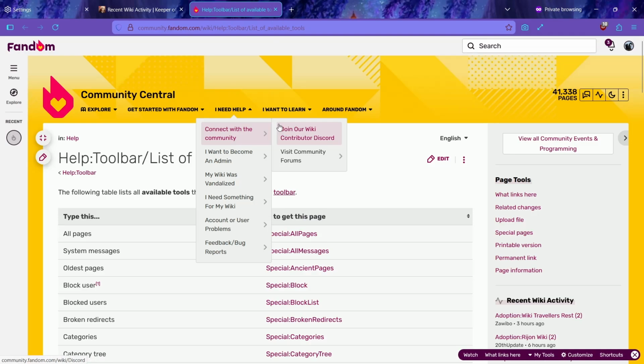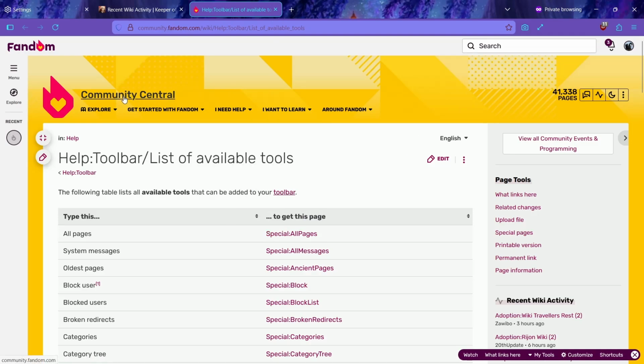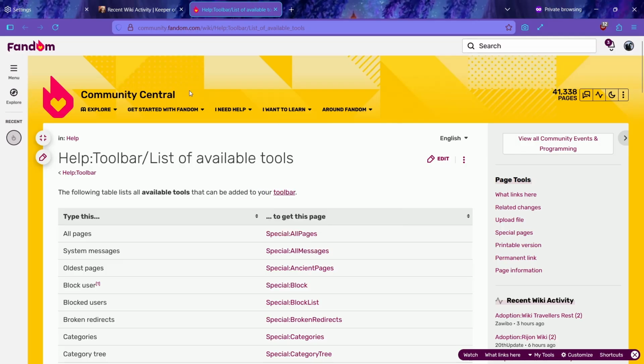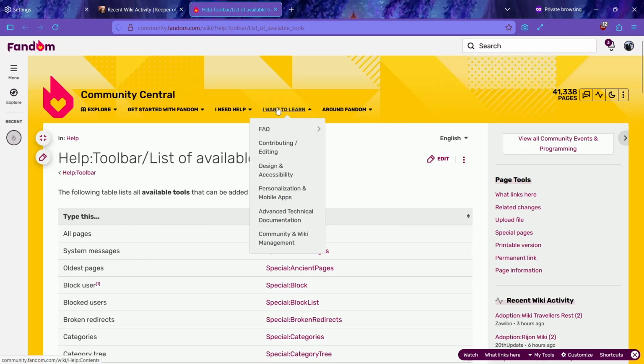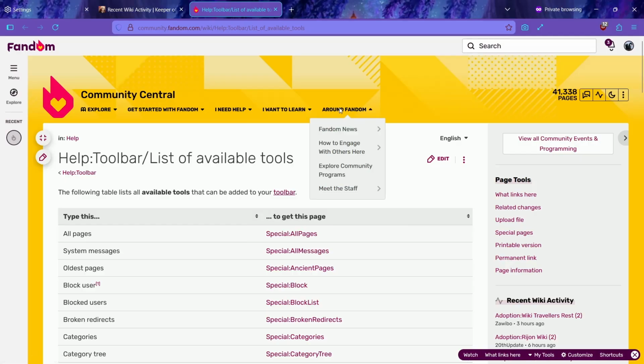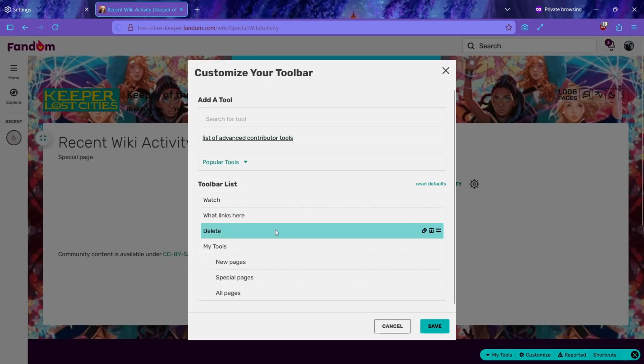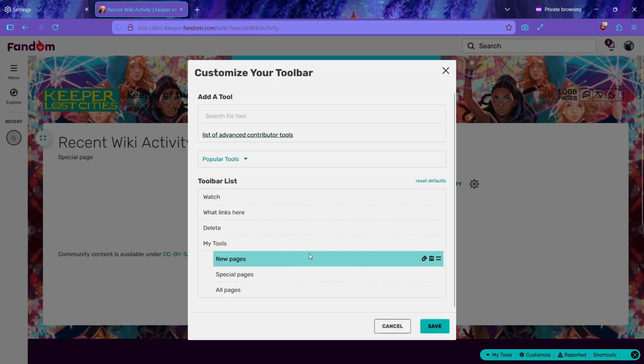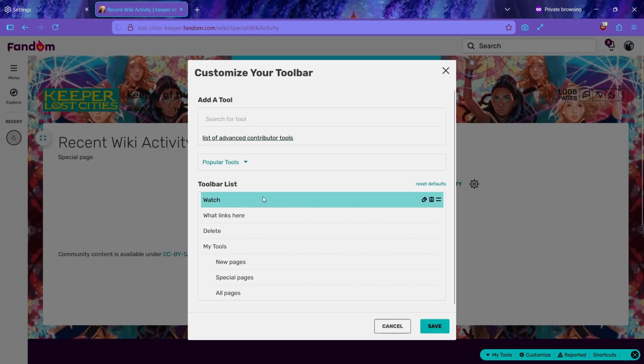Oh, this is also a great thing to know about, Community Central. I use it all the time. I especially used it a lot when I was learning. They have tons of help pages for learning all kinds of things. Very, very helpful. Design, accessibility, whatever you want to learn, Community Central is a great resource. Anyway, tangent.